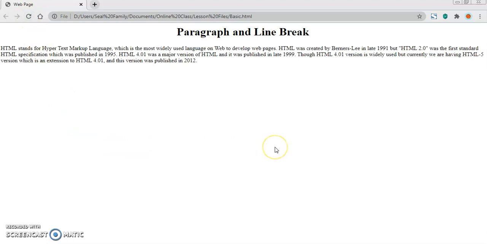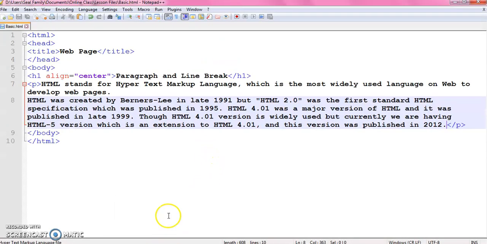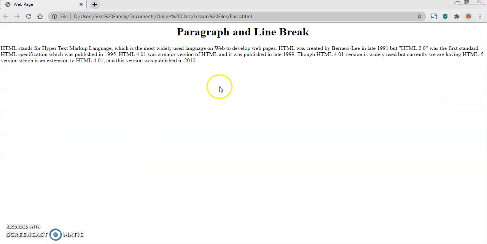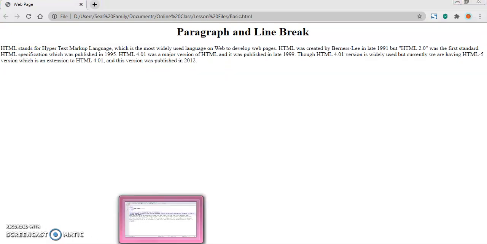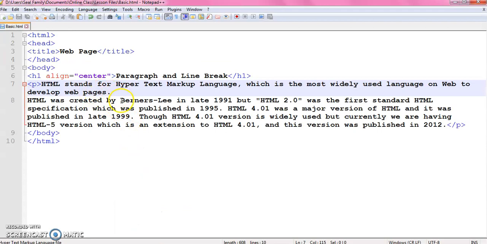So now the paragraph appears. Like the heading tag, paragraph tag also creates one empty line above and below the paragraph. But you can see here that inside the paragraph there is a line break, but it does not appear on the web page. It is because in the editor mode, if you write using the enter sign and then create a paragraph, it does not appear in the web page.